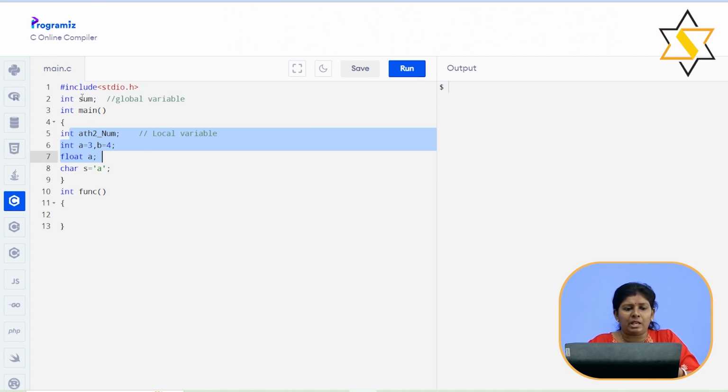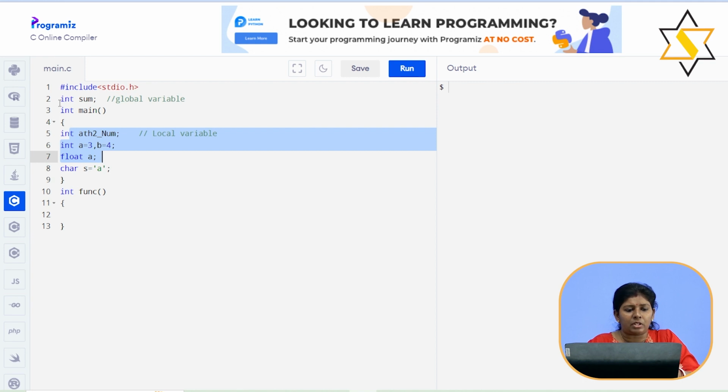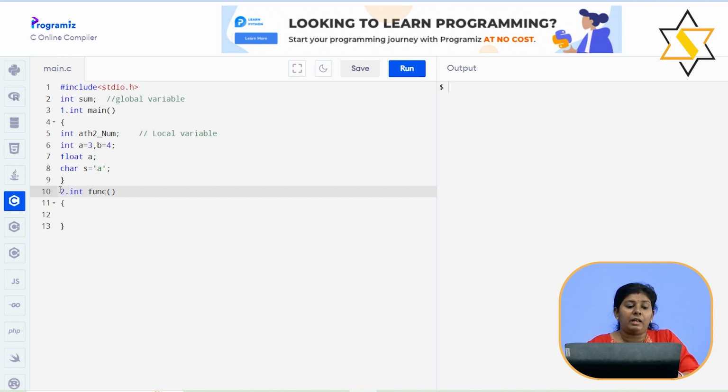Here, suppose I want to declare int sum semicolon. This variable is called a global because it is not mentioned inside any function. So this is my first function and this is my second function. Now if I want to use a local variable from the first function inside my second function, that is not accessible, even though that variable is declared.